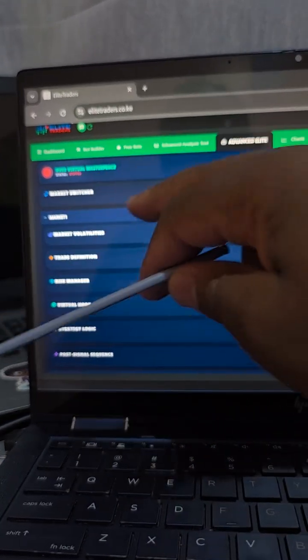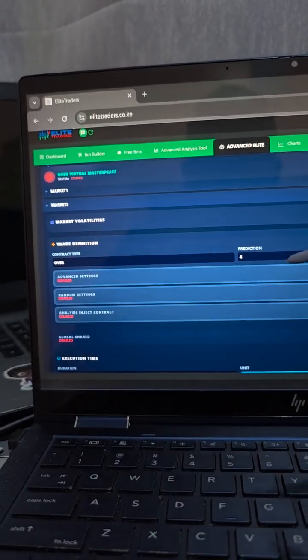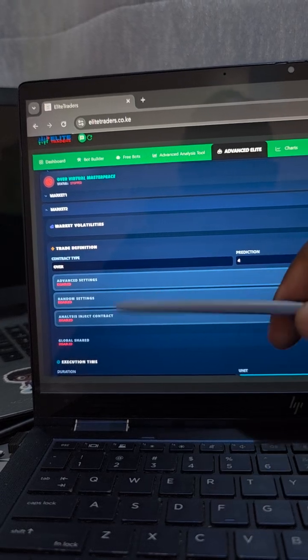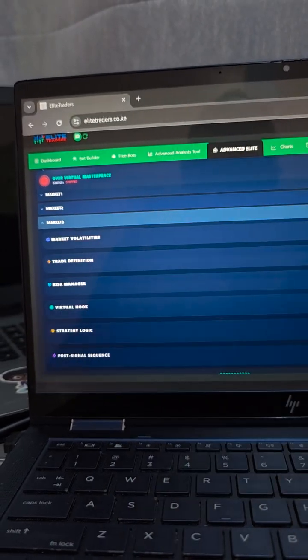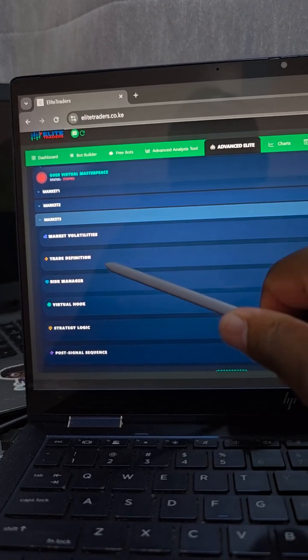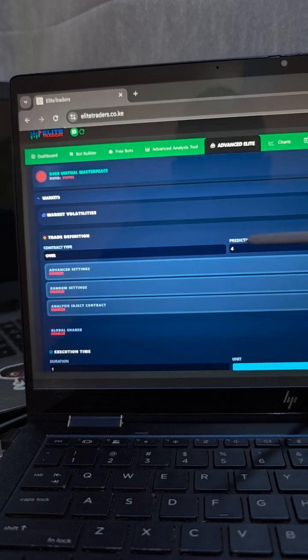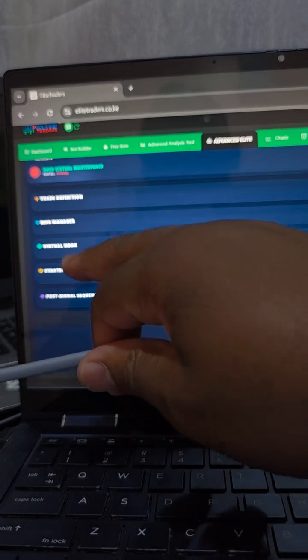In case the first trade is a loss, the robot will switch to market 2. Then it will execute a trade on over 4 instantly without checking for any condition. In case that trade is a loss, then the robot will switch to market 3. So in market 3, if you open the trade definitions, you can see we have over 4 market. Then let's go to the value.